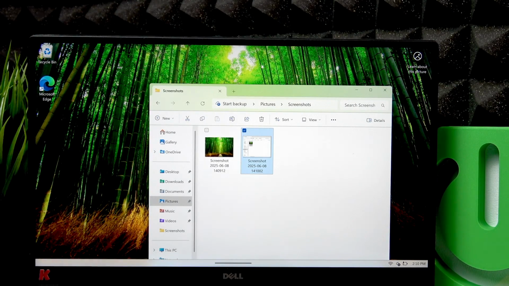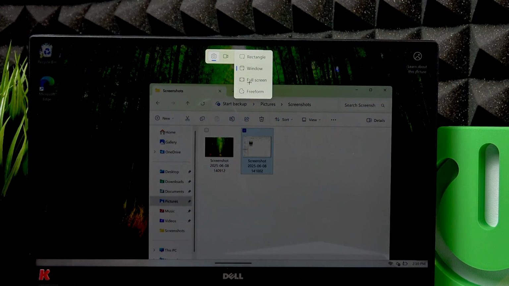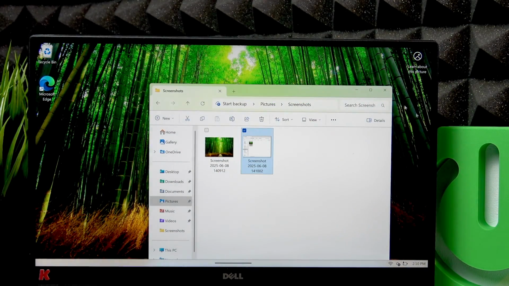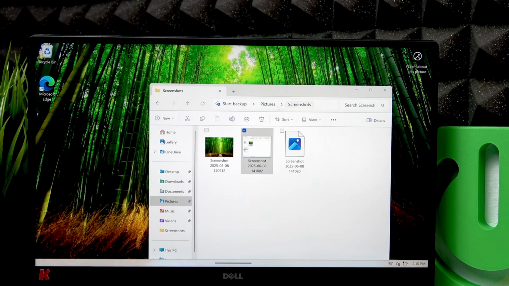The next way is full screen screenshot. Once you select this option, you will get a screenshot of entire screen and everything you can see on it.